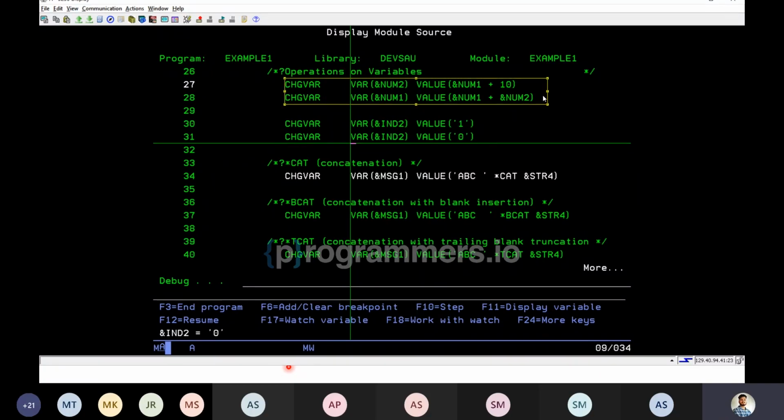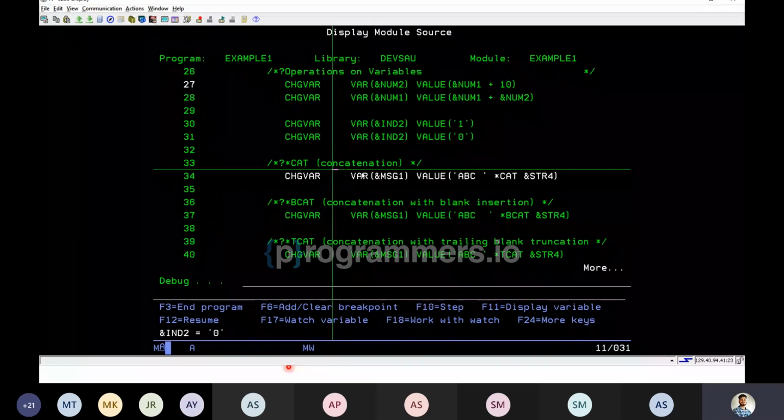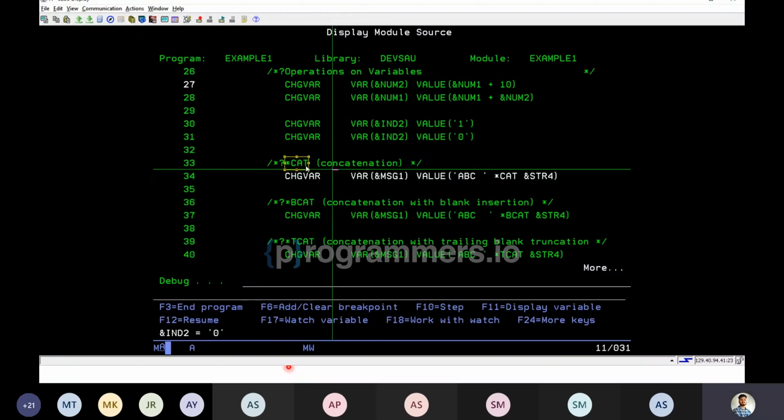Okay. So this is how you manipulate the indicators. This is how you manipulate the numeric values. Now coming to the strings. How do we add multiple strings? Concatenate different strings. In CL, we have three different operation codes that you can use.